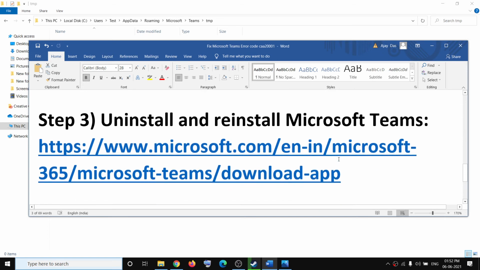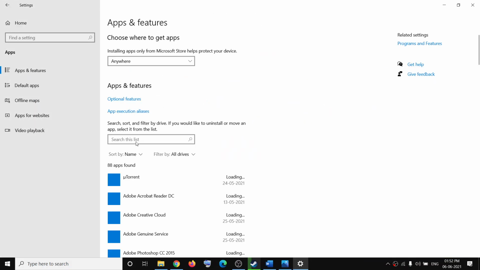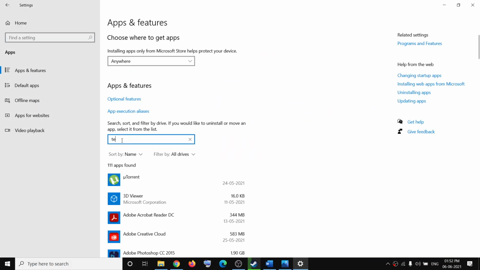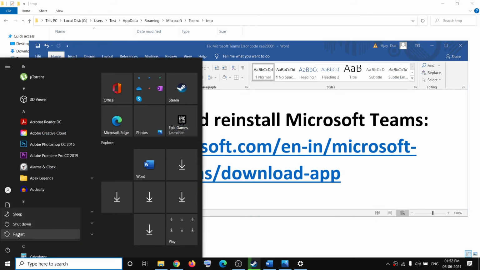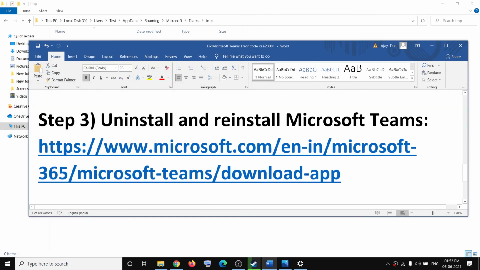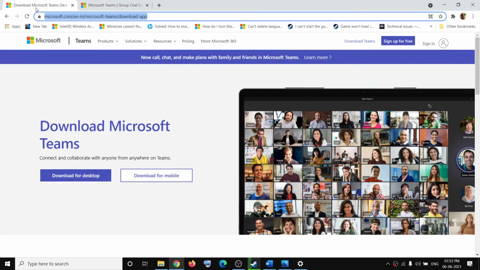So you can go to apps and features. Just open Windows 10 settings, click on apps, and here you can type in Teams, and then click on Microsoft Teams, then click on uninstall. After the uninstall, restart your computer, and after the restart you can visit this link. The link is provided in the video description. Open this link in a browser, it will take you to the Microsoft website. Here you can see download Microsoft Teams, so click on download for desktop, and once the download is complete, log into your account, and that should fix the error message.